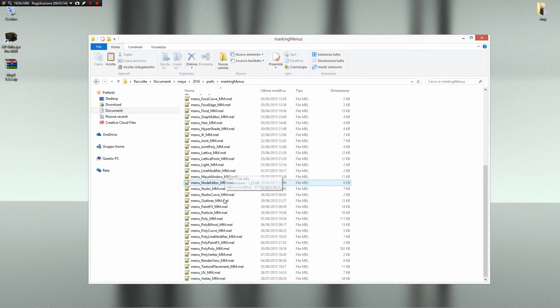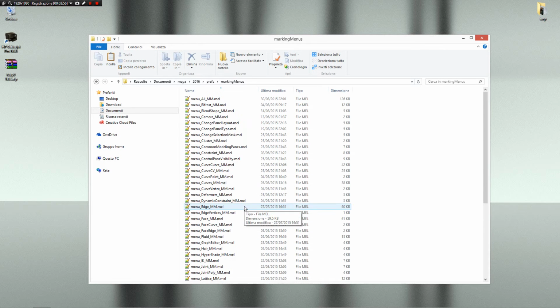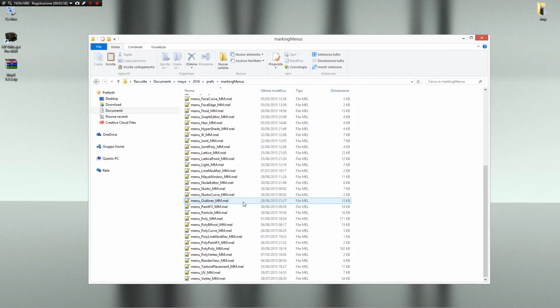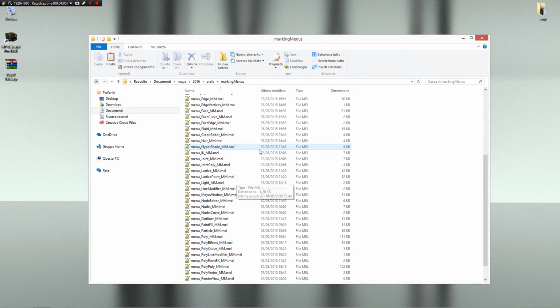Marking menus. Here we have the marking menus, all the marking menus I created for this configuration. Every menu is loaded by mmtkey. I'll show you how to configure and use mmtkey later on.